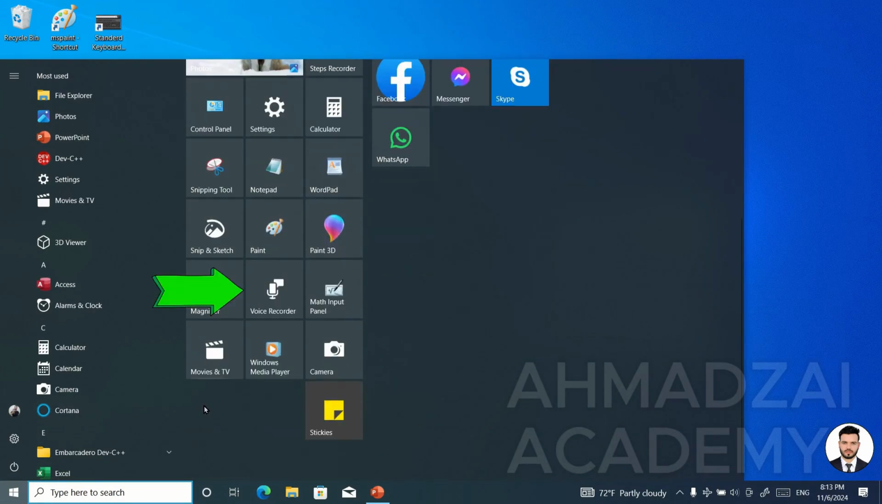In our previous video lesson, we talked about the voice recorder. Today, we're going to work on something called the input panel. As its name suggests, the input panel is basically a panel that can be used by anyone who wants to practice and work on math problems, for example.